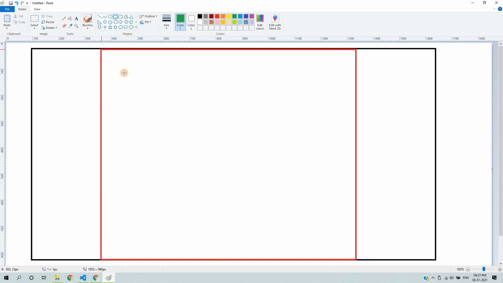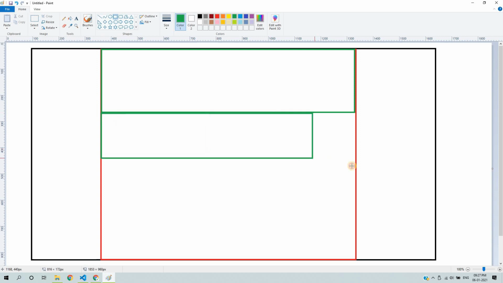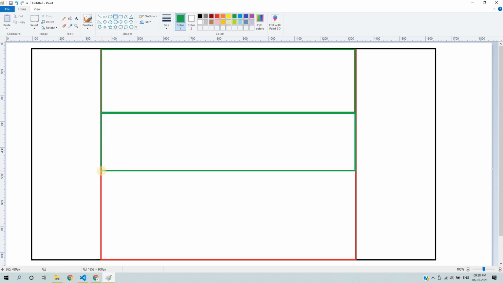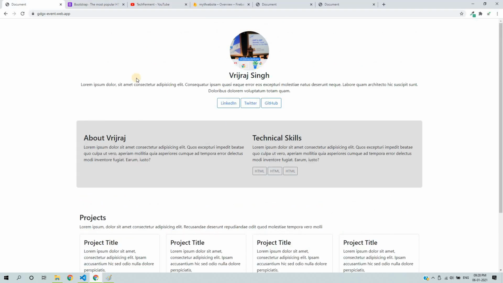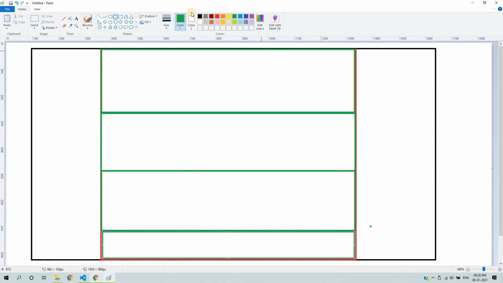So we will create row 1 with the green symbol, then row 2, and similarly row 3, and then we have row 4 according to the grid system. And then we have a single column. So we will create a single column with the orange. So this is a single column.